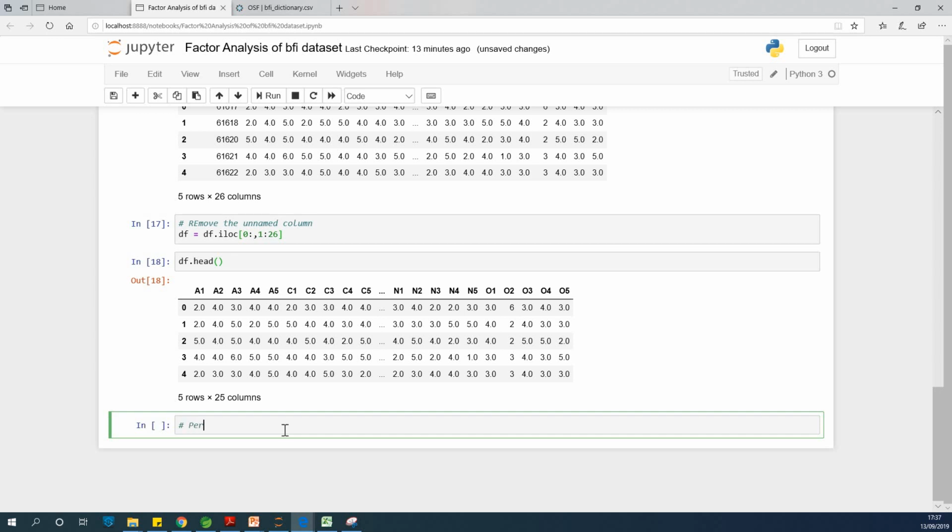Let's perform factor analysis. Well, one thing about factor analysis is you need to perform some kind of test to check if your data is suitable for factor analysis. And that test is called Bartlett's test for sphericity. So for simplicity, I'm not going to perform these tests. Let's just go ahead to perform factor analysis, okay?